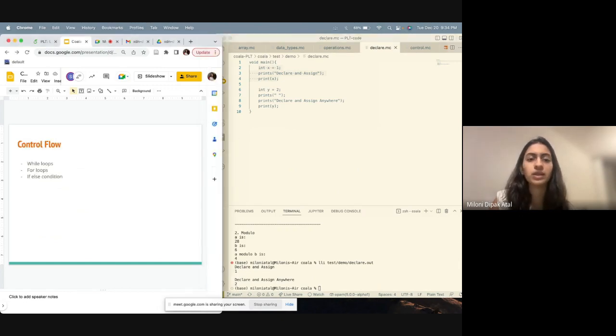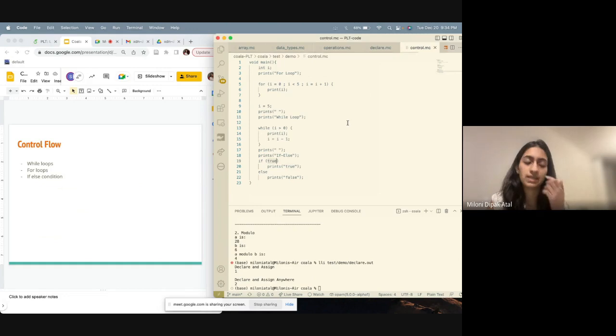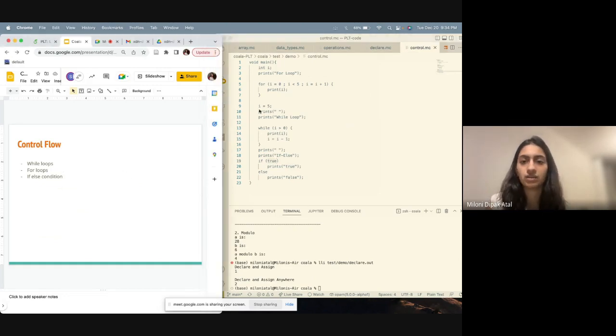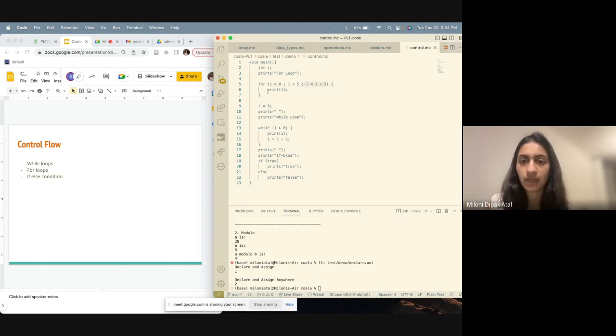Next, we also support all the basic control flows present in any language. So we have the for loops, which start at the initial value, go up to the value of 5, and keep incrementing it by 1, and we print that value. Furthermore, we have the while loop as well, which for this test case starts at i equal to 5 and then decrements up till 1.